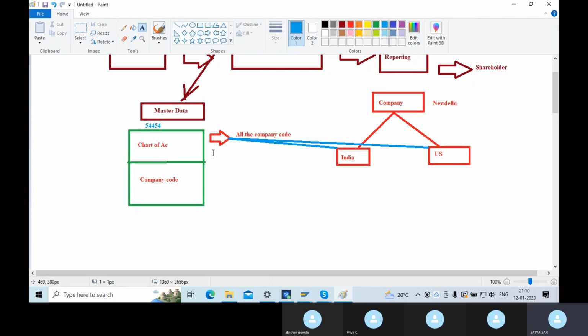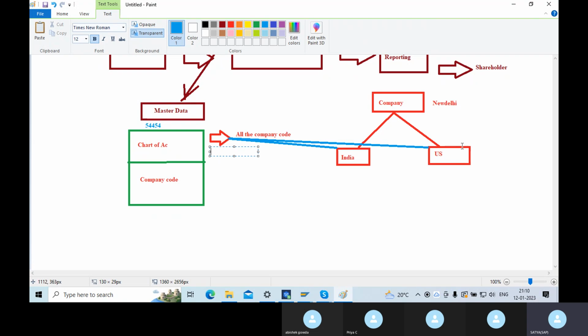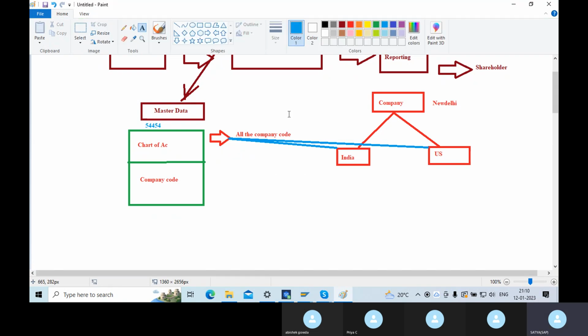So you must first create the GL master record in the chart of account segment before you create the GL account in the company code segment. Okay, so that is the client level and it is applicable to all the company codes.